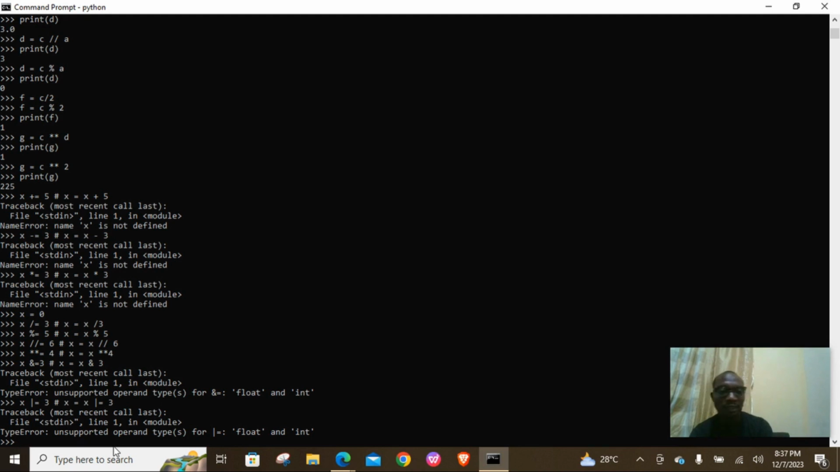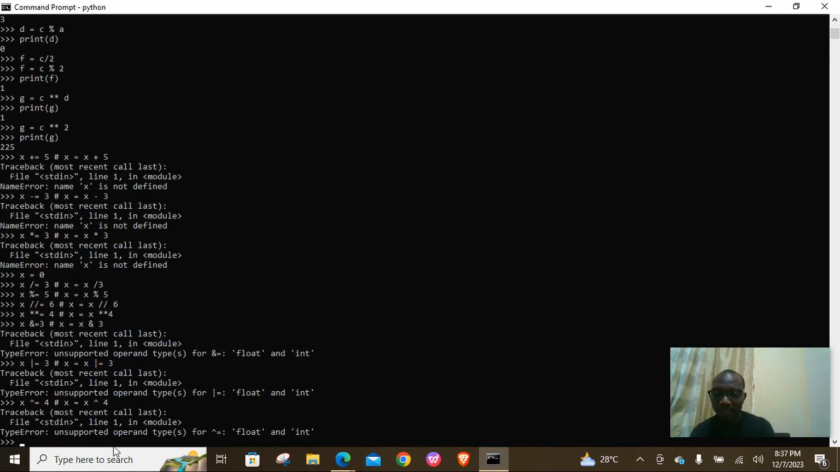So we have the caret equals, which is, let's say, x ^= 3 or 4, and it can also be written as x = x ^ 4. All these are methods of writing. Now you can see that all these are telling us that it is for float and int. So when you are writing your code, there are some places where you will make use of these characters, and it will tell you the operator type or the operand is not allowed.